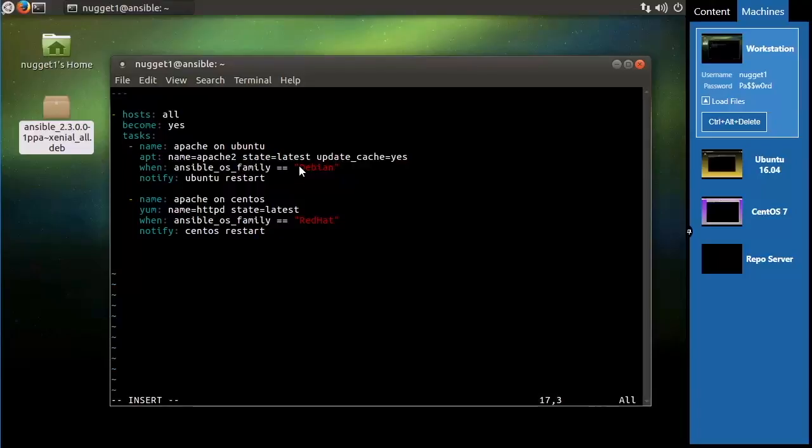Now I'm going to do handlers, because you can have a task fire something off if it makes a change, and that's what we're going to do here. I'm going to name it so that the task up here references it. I'm going to name it Ubuntu Restart.